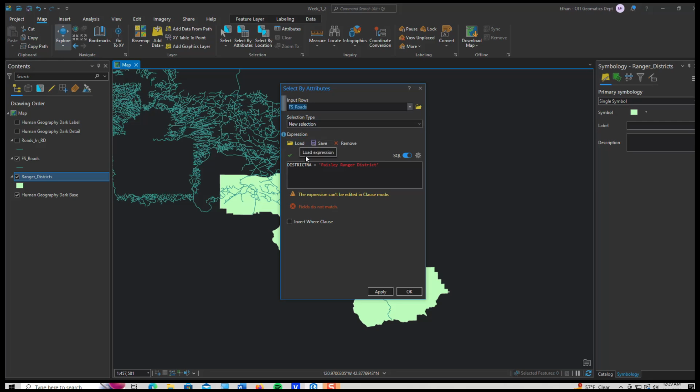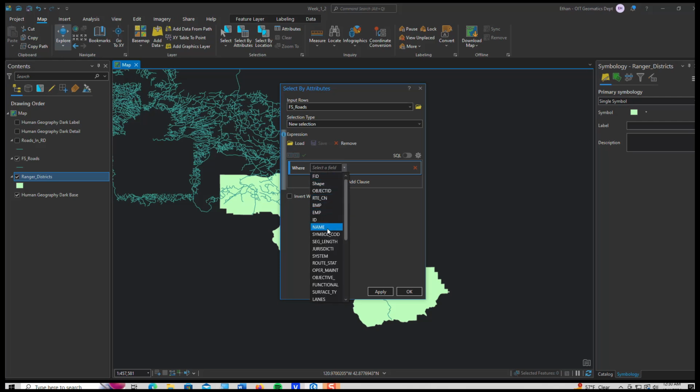Selection type is a new selection. For the expression, we have to uncheck this SQL thing here to get back to the original one. Maybe, if it'll let me. Okay, well, let me delete all this. And now uncheck it. Okay, that was weird. Okay. Where operate is equal to 1. Now here's where people get stuck, okay?